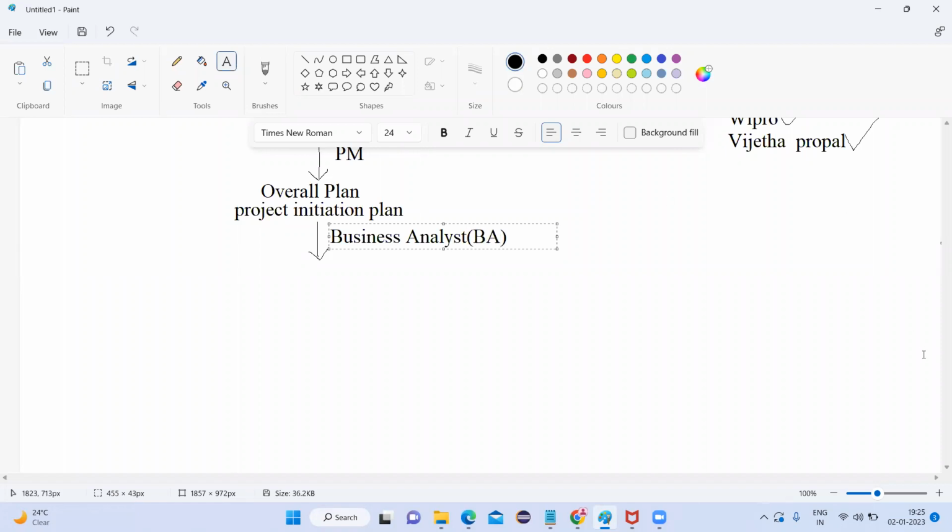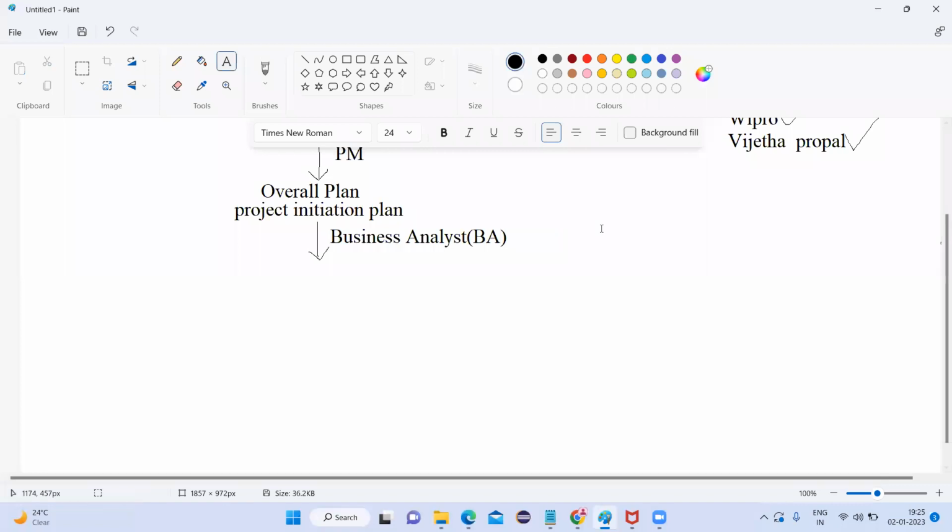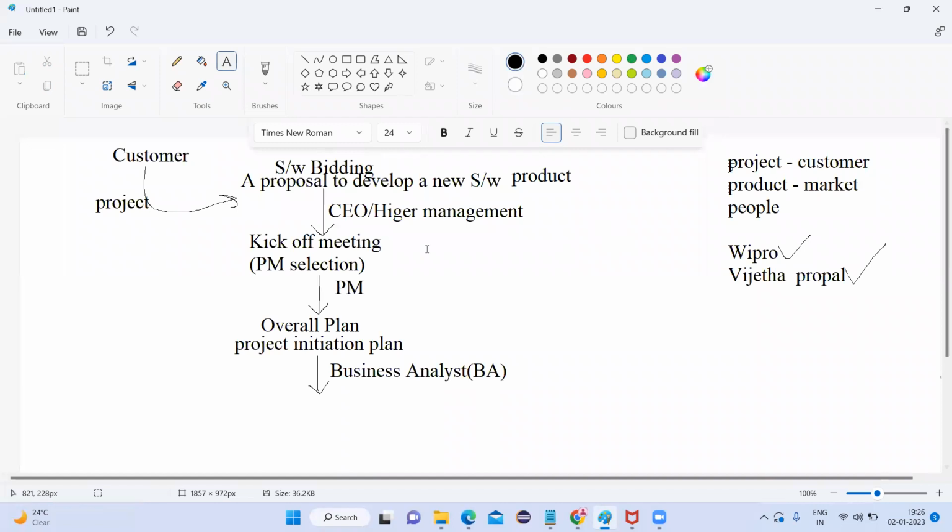This comes under the Wipro company. Wipro company will do all these things. Wipro company is going to select the project manager, and the project manager will prepare the plan. The Wipro company project manager will appoint one person called business analyst. This business analyst is also from the Wipro company only.